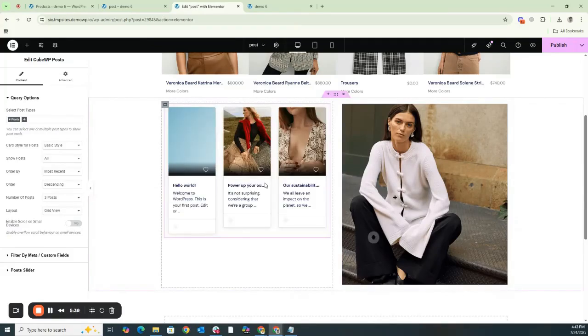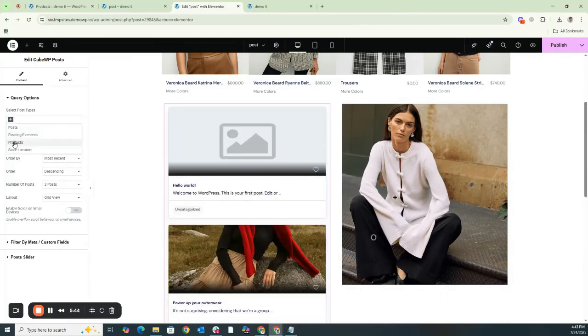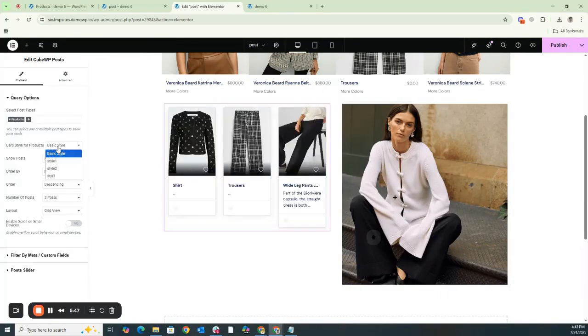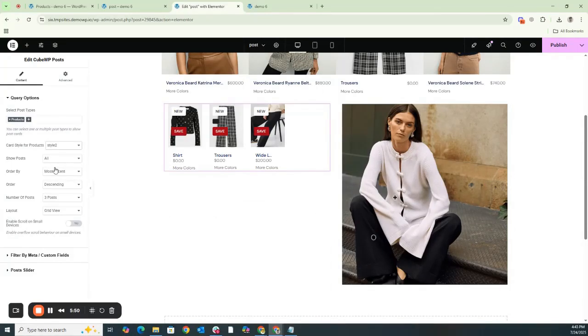We've added our element. First, in the element, you'll select your product type. Our product, that is the post type, is product, and for the style we'll select style 2.